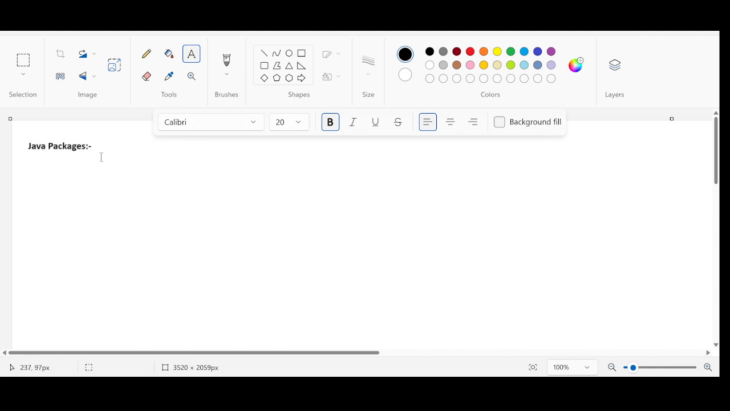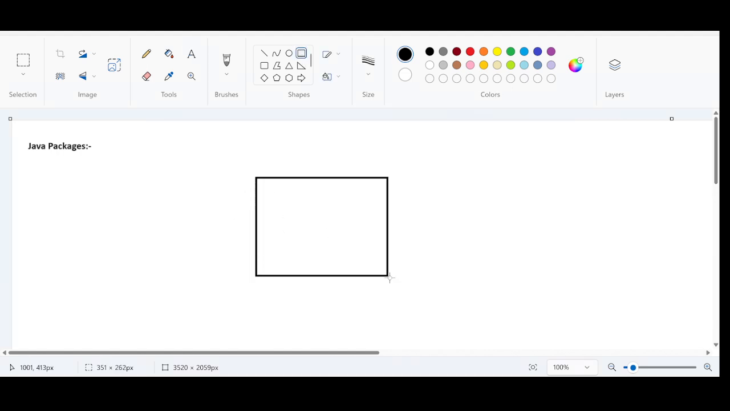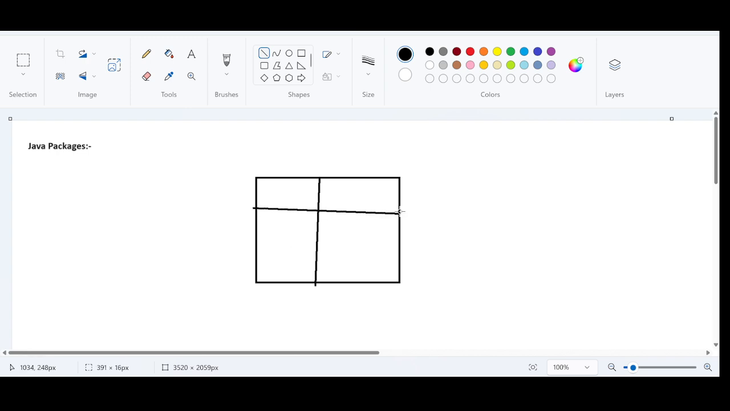Java packages are very important when you are developing an application, because you don't develop an application directly. An application will be divided into many modules. No one is going to develop the complete application alone. The application will be divided into several modules in the form of packages. This is one module, this is another module, and like that it gets divided into several modules in the form of packages. So let us understand these packages.